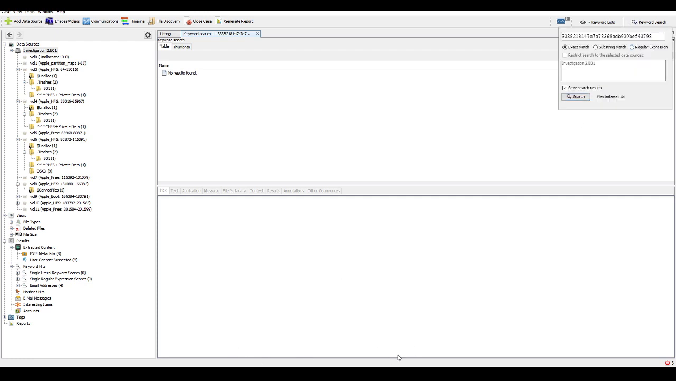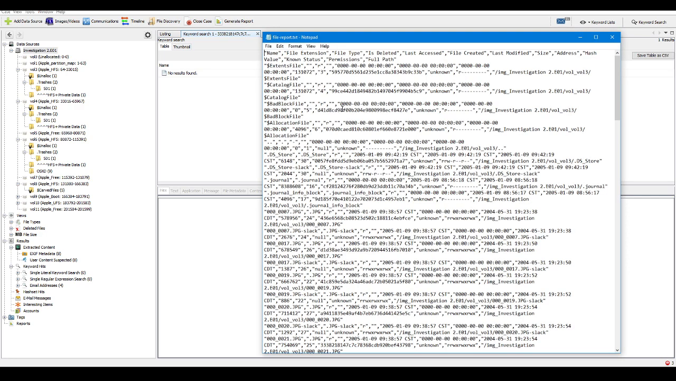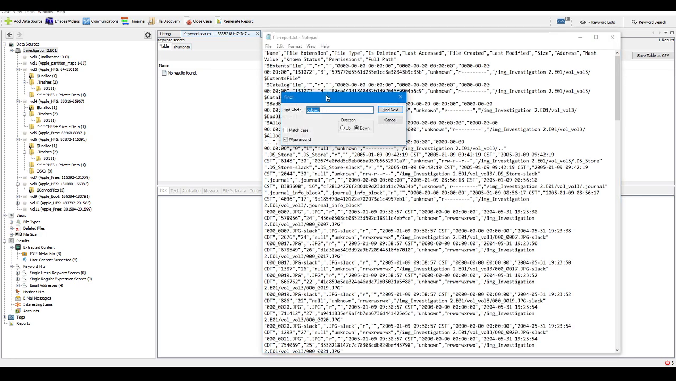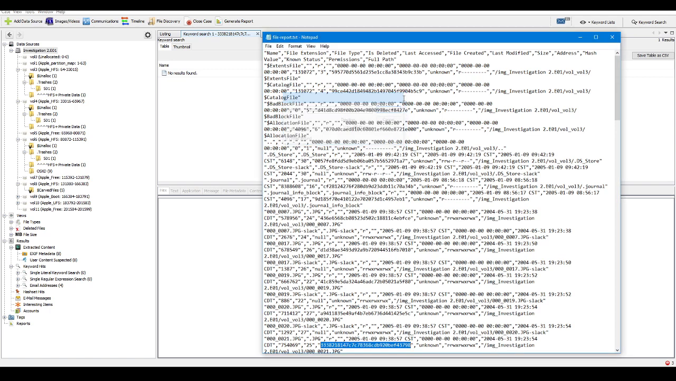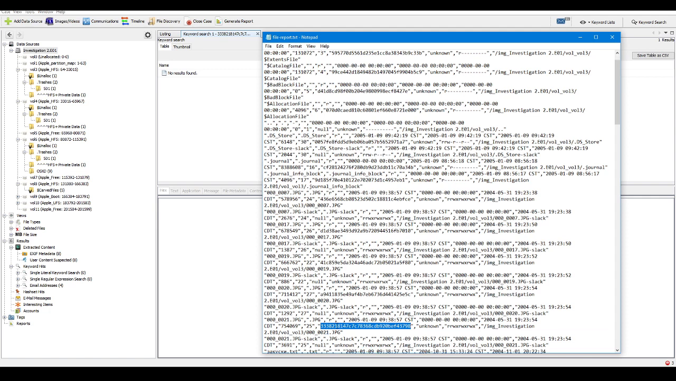We're going to need to open up reports, that CSV file that we generated here with all of our reports. That's got our hash list on it. Let's search. Okay, there's our file. Right there. So in volume 3, there is a file 000_0021.jpg. That's the file with that hash value.